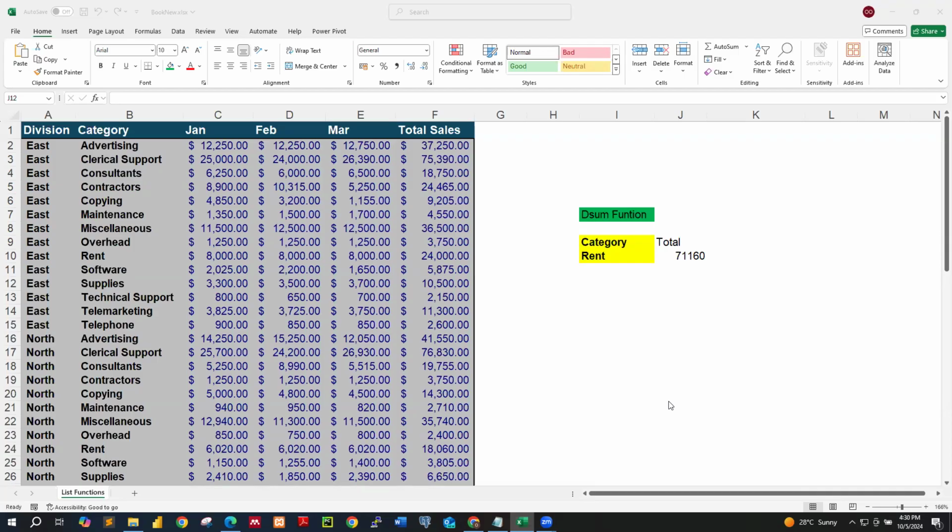And this time around, we are still on the DSUM function. That is a database function in Excel. The function of this particular formula, the DSUM, is to come out with a summation based on certain criteria. So we want to sum as we did previously. The summation is for only rent, and we are going to build upon this sum function.